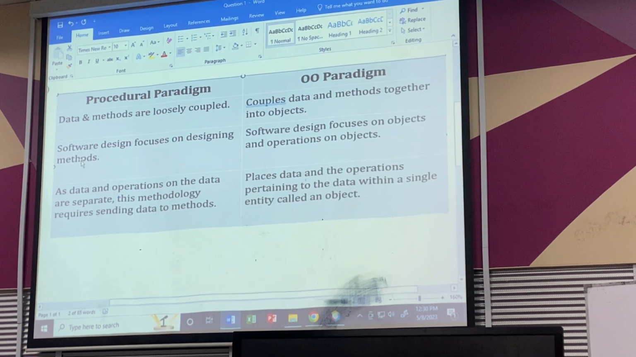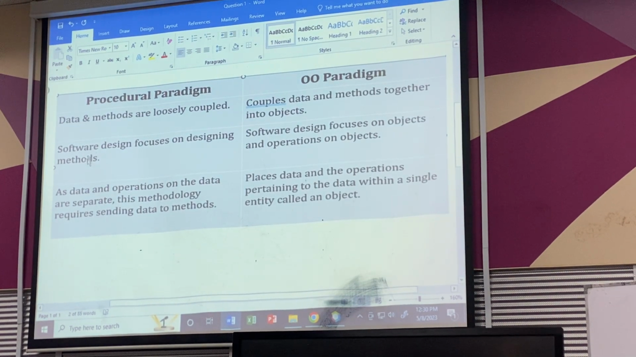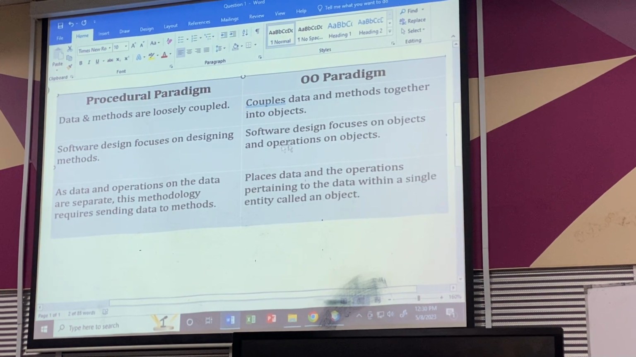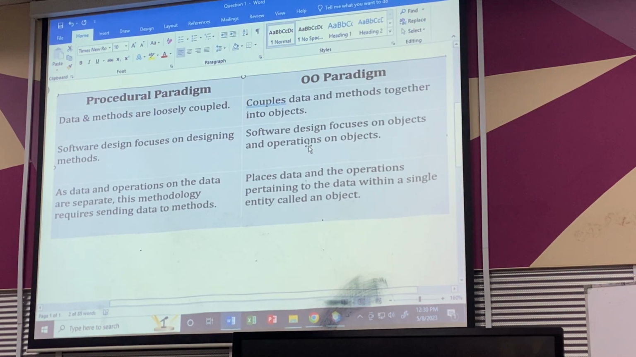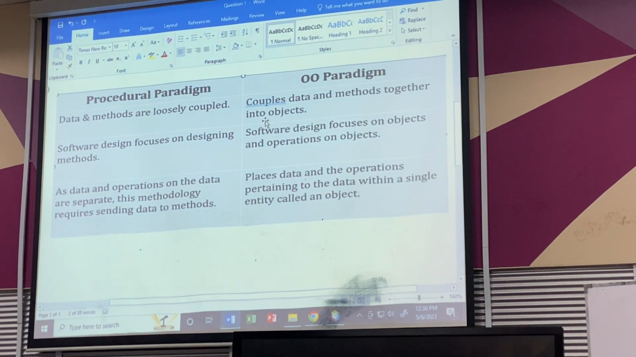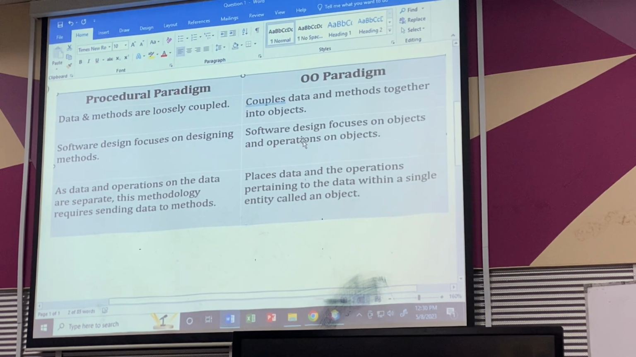Software design in procedural programming focuses on the method, I mean how to do the function, passing parameters, and so on. Here it focuses on the operation, what the object can do. For example, for an account, you need to calculate the interest, calculate the balance, the total amount. All this we call an operation. For a student, what are the operations? Enroll in a subject, calculate the CGPA for the student. All this we call an operation, or we call it behavior here.